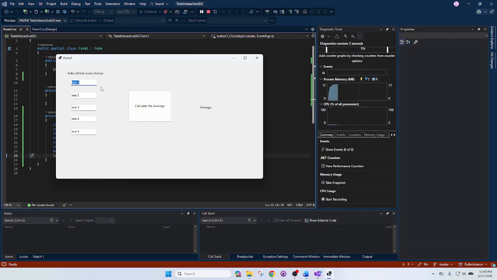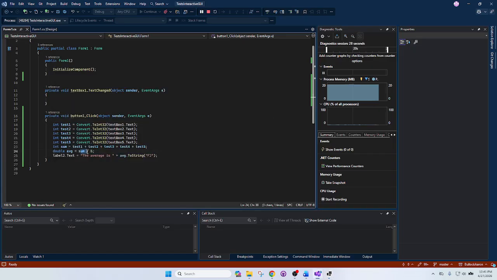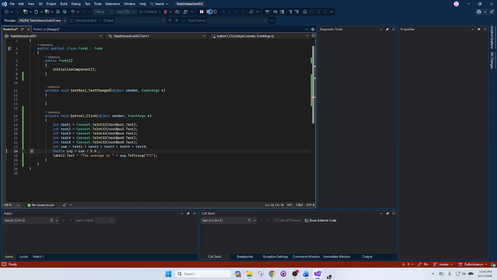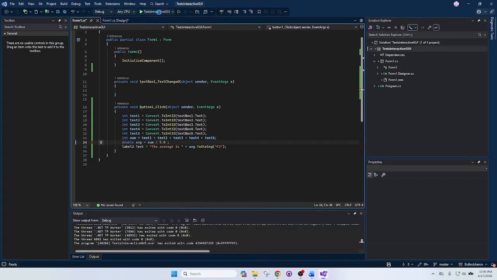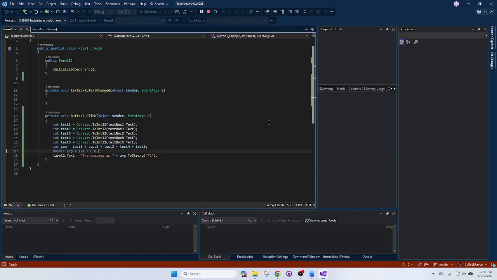If I do 5, 10, 20, 30, 40, calculate. The average is 21. What if I do 9, 22? So the thing that's happening right now is it's not actually creating the right average, because we're doing an integer divided by an integer. So we need to do 5.0. Where it says sum divided by 5, let's do sum divided by 5.0.